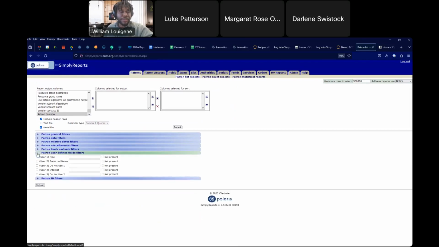Next up, we have patron user-defined fields and filters. This one usually isn't used as much, so I wouldn't even worry about that, but that is available.